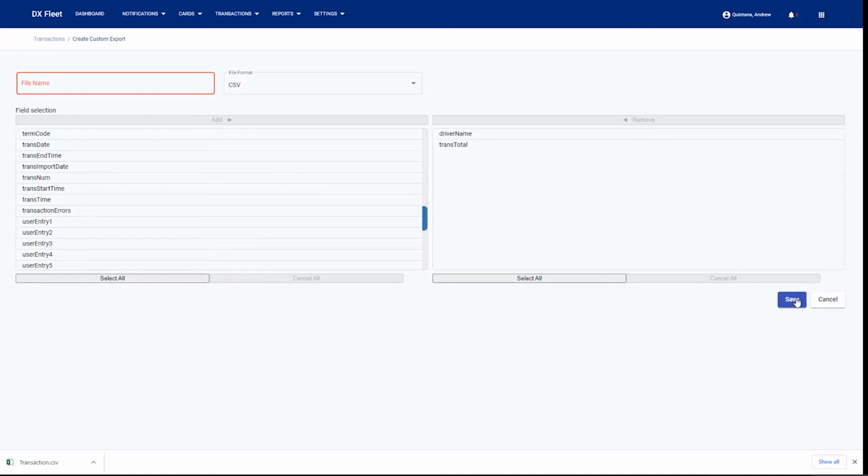In the previous page, you would go ahead and select the export, use custom. Then you'd be provided with an Excel CSV file that will only show the driver name and the transaction totals, or whatever fields that you defined here on that export.